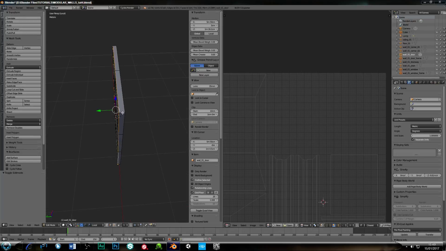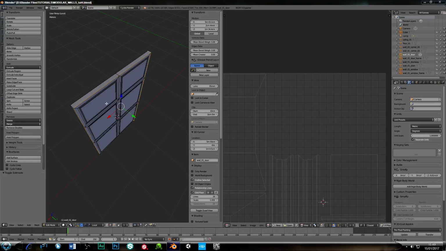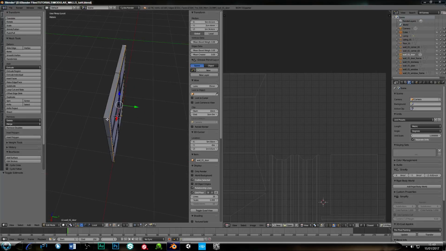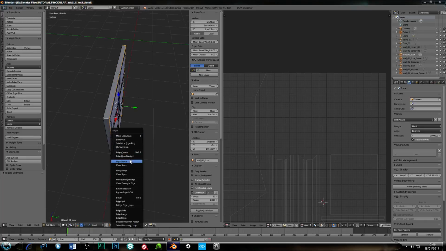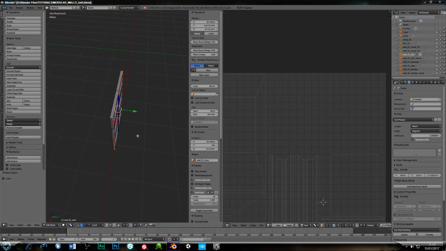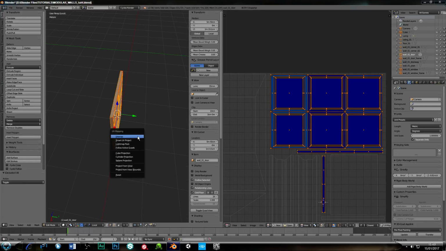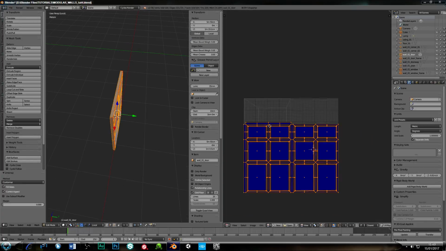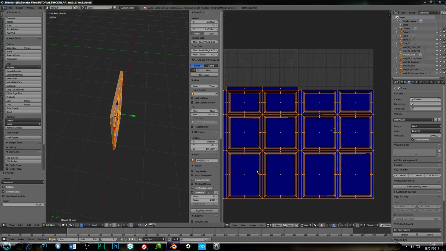Okay, then shift click that edge, shift click that edge, okay, and then Control E, mark a seam. Press A, U, unwrap, and we should end up with a lot better of an unwrap.